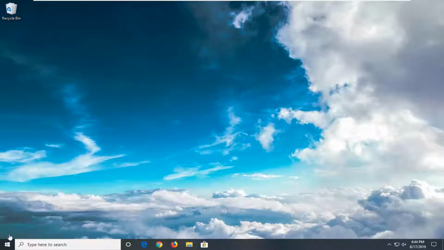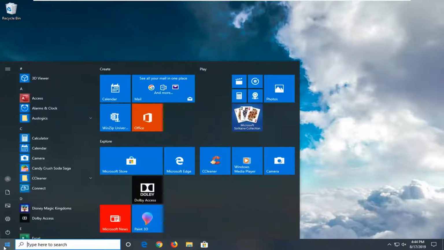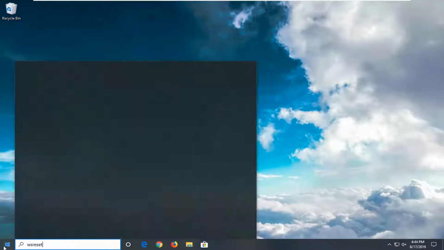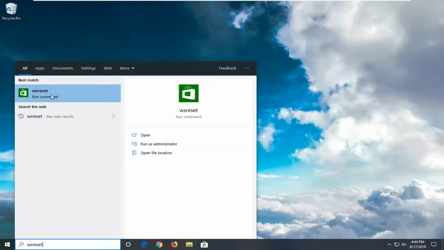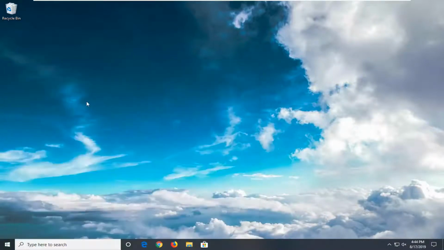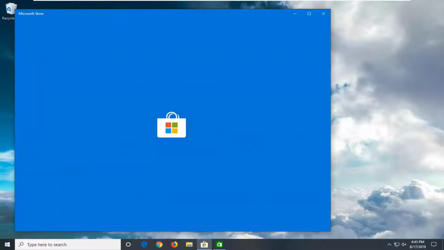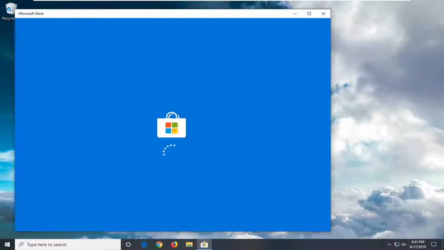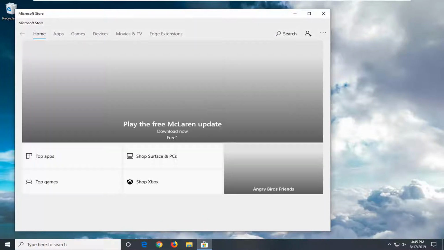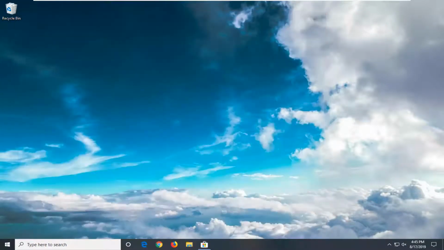So we're going to go ahead and start by opening up the Start menu. Just left click on the Start button one time. Type in WS Reset. Best match should come back with WS Reset here. Go ahead and right click on that and then left click on Run as Administrator. Give it a moment here. So you can close that here. It looks like it's working fine.